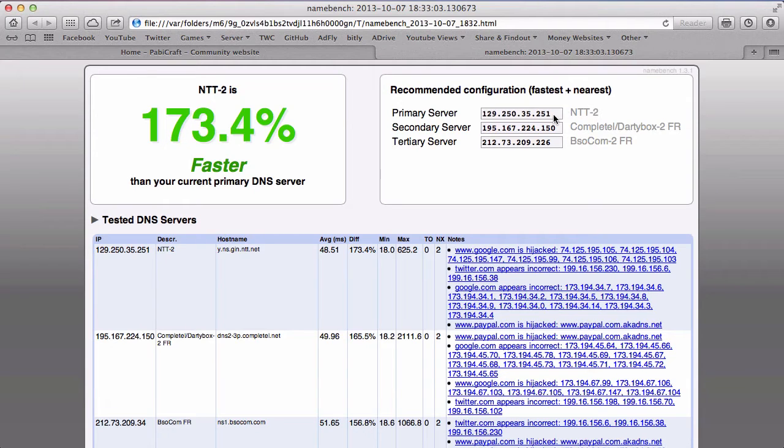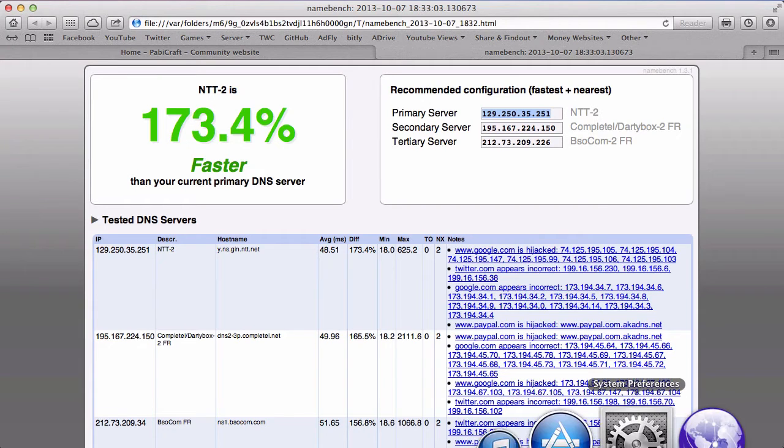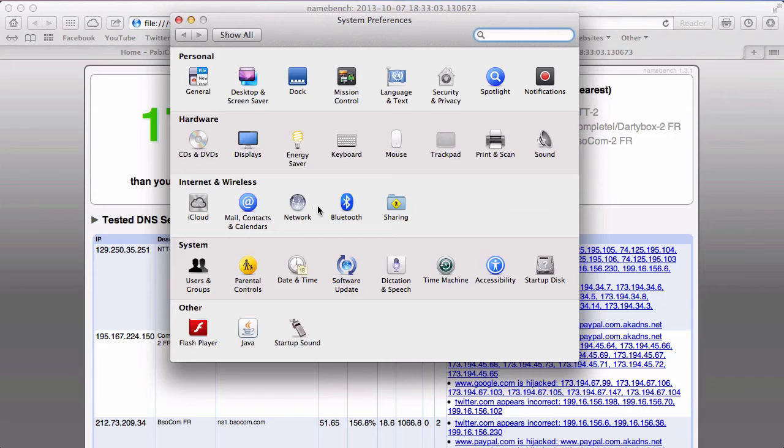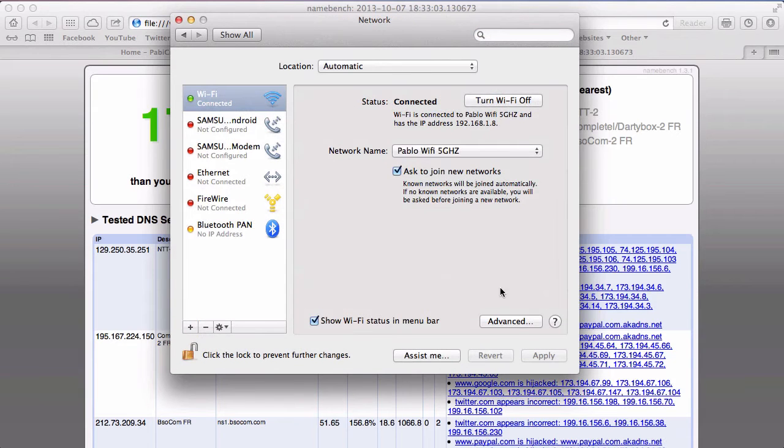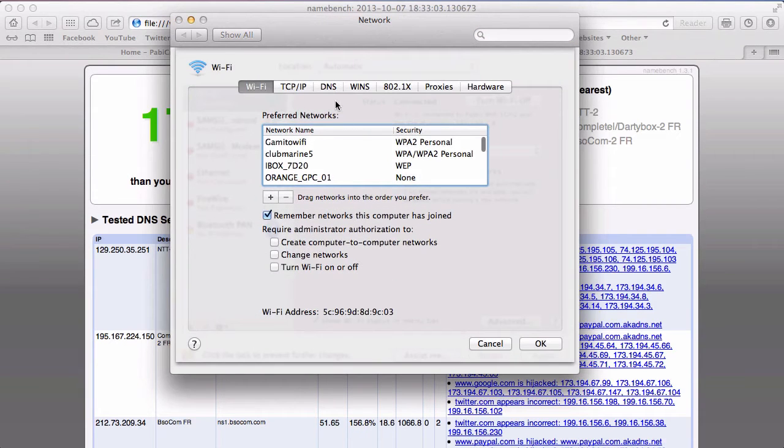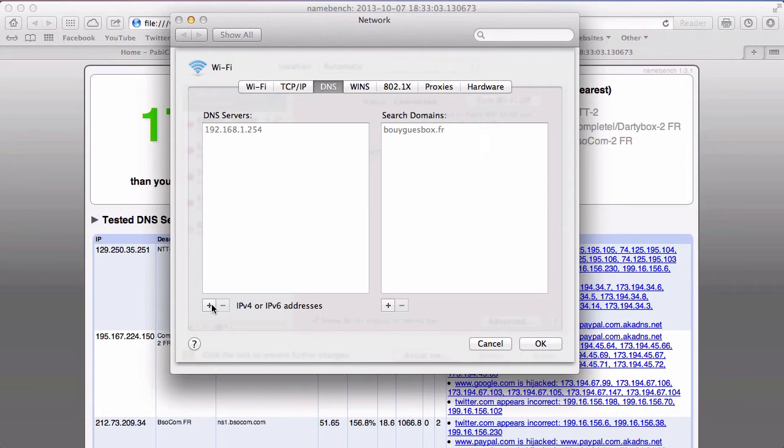And now it has opened up this internet page. So these are the list of the top 3 fastest ones. You just copy them and then open up your system preferences, go into network, click here advanced, open up DNS, click the little add button, and paste them in here.